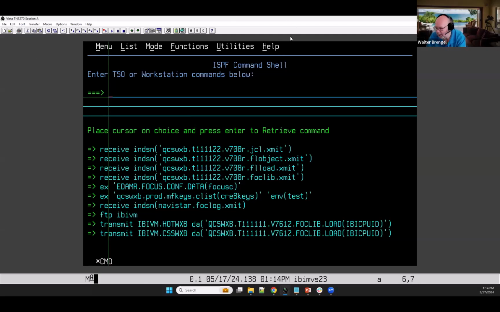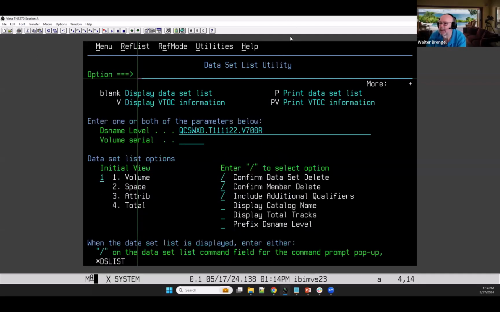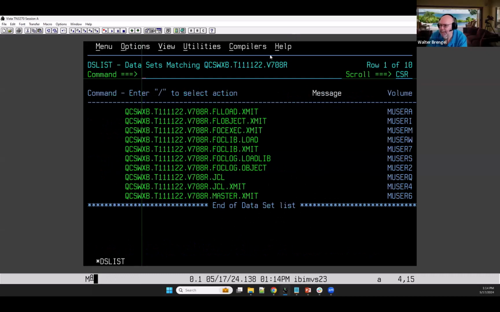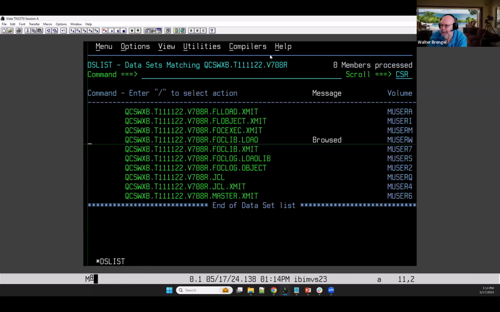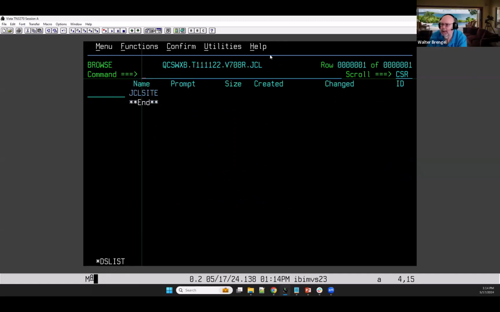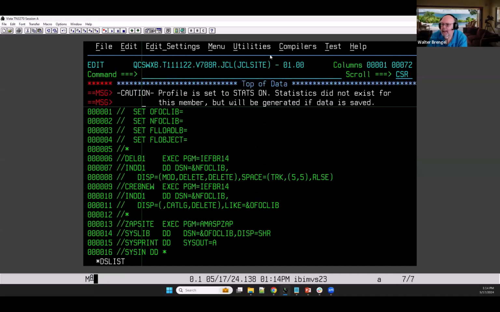So now if I go back over to my dataset list, I have the expanded libraries. So in load, I have my IBI CPU ID, which is the main controlling module for the licensing. In JCL, I have a JCL site. So now I'm going to have to add these and say, I want my old version, WebFOCUS 7.